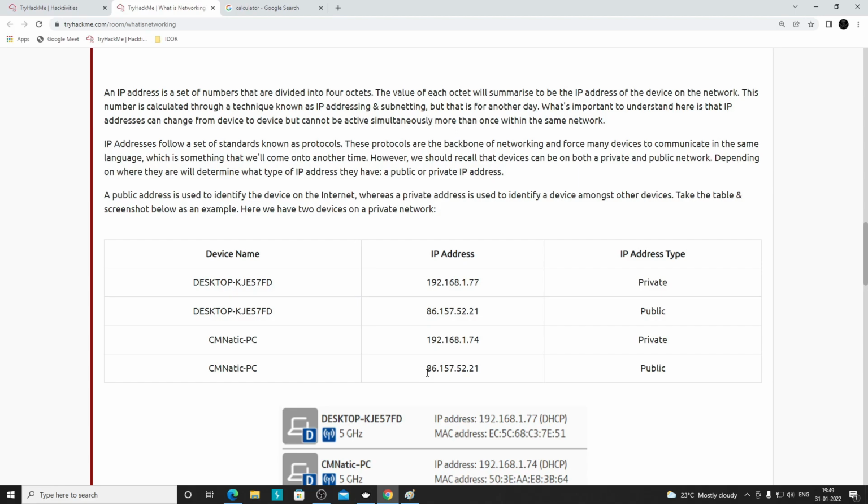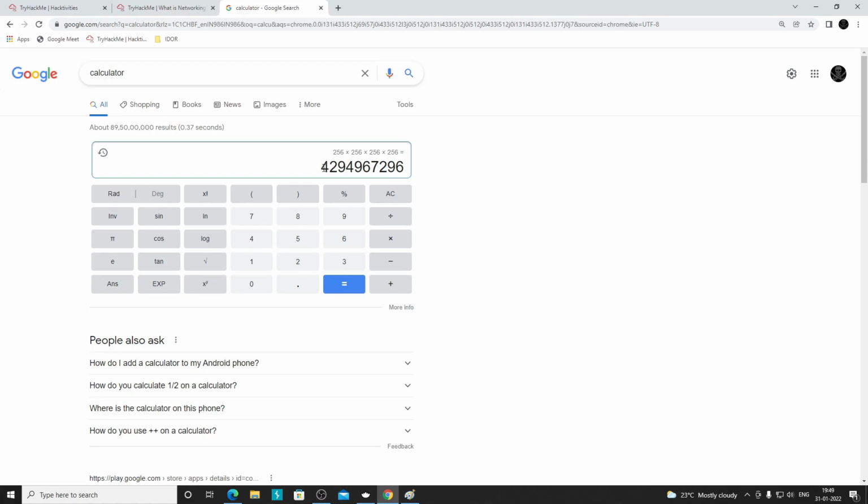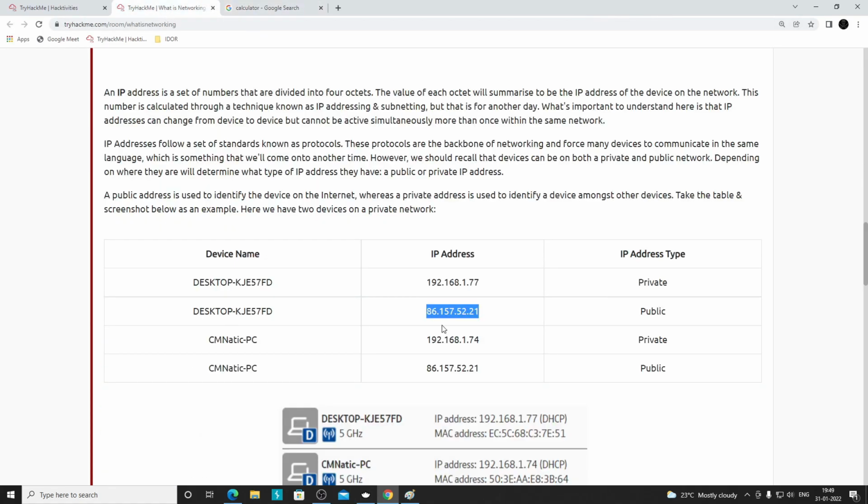Now why are both of these machines using the same public IP address? Because I told you that in the whole world the total number of IPs is limited, and only a limited number of public IPs are available. So to reduce the count, within a private network a single public IP would be assigned, so that all the machines from that private network would be using the same public IP to get connected to the internet. I will try to show you what it means.